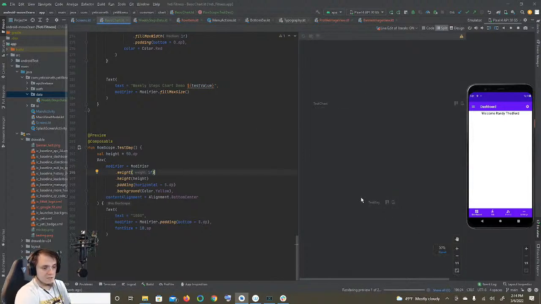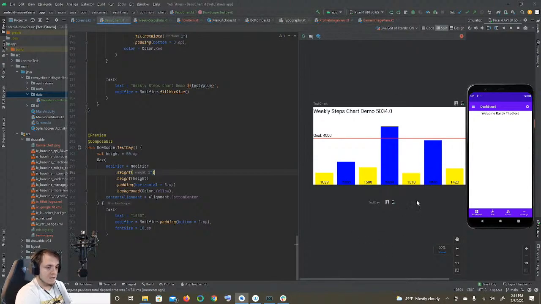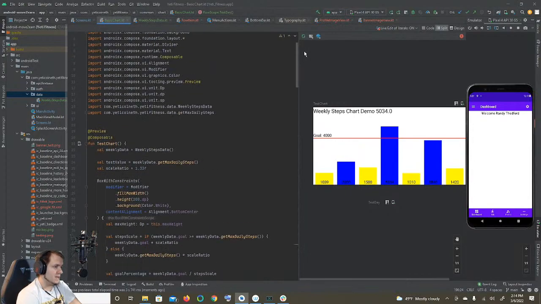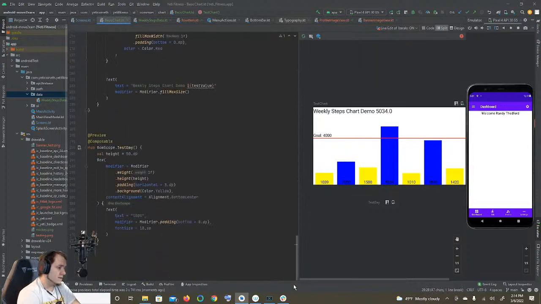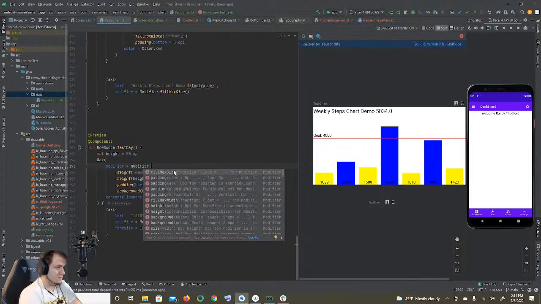We're going to see what happens right here in this new view down below. Okay, so it shows nothing. The reason why it shows nothing is because it doesn't have a size to it. Let's see what the top one has real quick. The top one says fill max width and the height of 200 in the modifier. So what we're going to do is scroll down and fill max width.